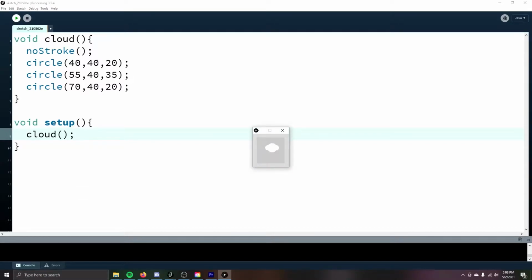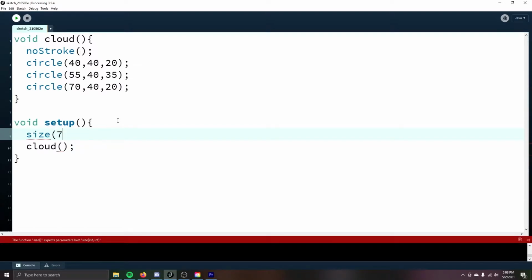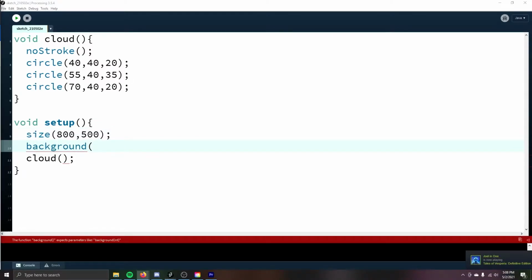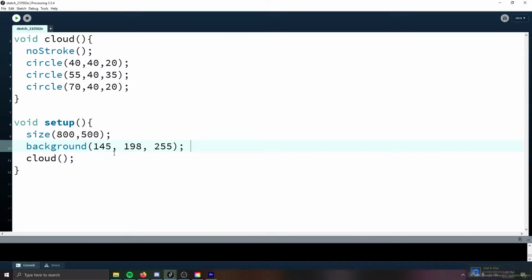That's a cloud all right, but let's make it more of a sky and have a bigger canvas. I'll create a size of, let's say 800, 500. And the background will be a nice blue RGB. It's normal to have these commands in the setup function since you only want to set them once.